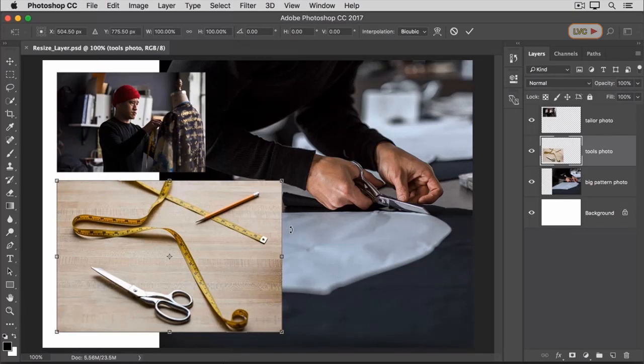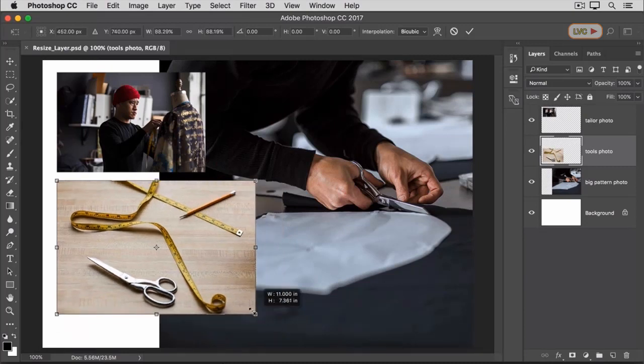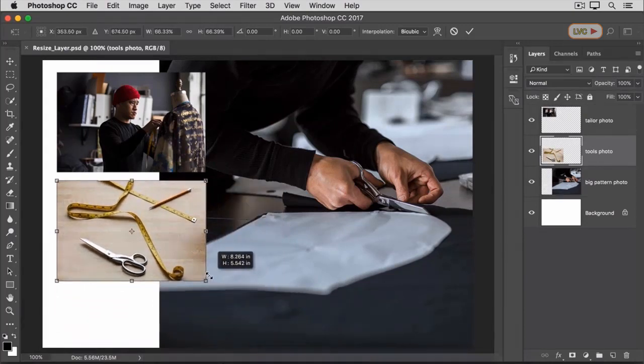Now, usually you don't want to distort an image as you resize it. To avoid that, hold down the Shift key to constrain proportions as you click on any edge or any corner and drag in to make this photo smaller or out to make it larger. By the way, it's fine to make layer content smaller, but in most cases, it's best not to make pixel-based content, like a photograph, a lot bigger than the original, or it may look blurry.